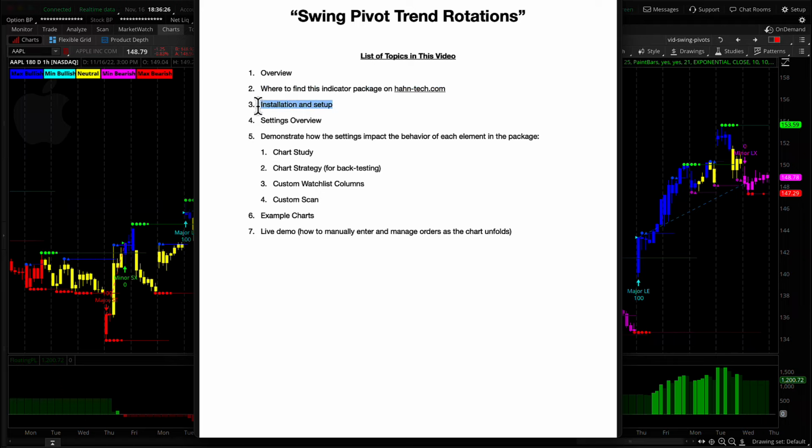Then we're going to be covering the installation and setup. We'll go ahead and review the settings and then demonstrate the settings on the chart study and strategy, as well as the custom watch list columns and scan. And then we're going to go ahead and show you how to run the scan that's included with this package. And then we're going to show you example charts.